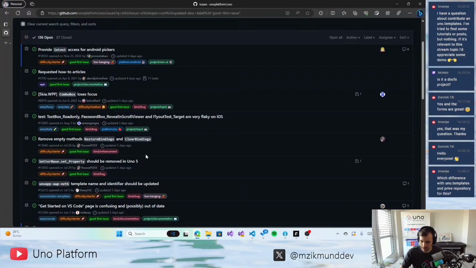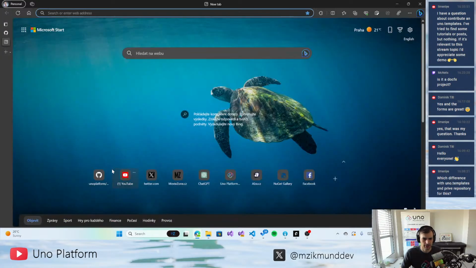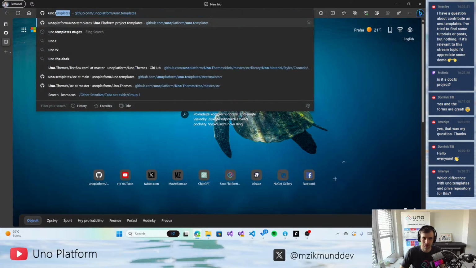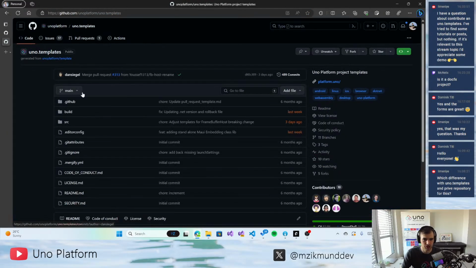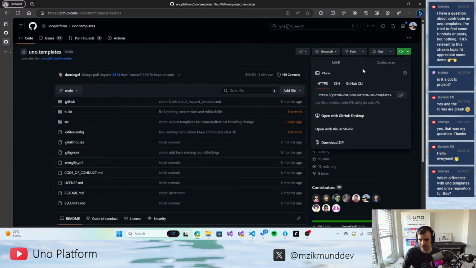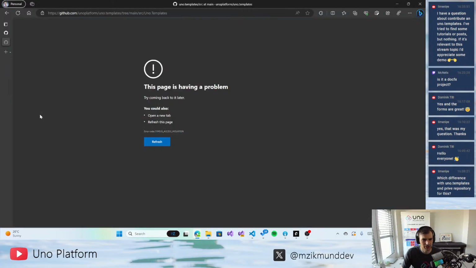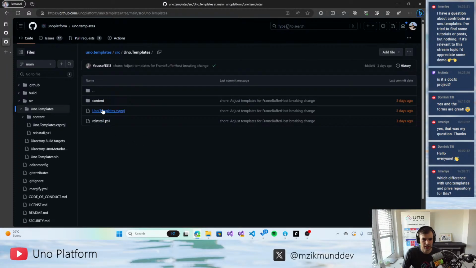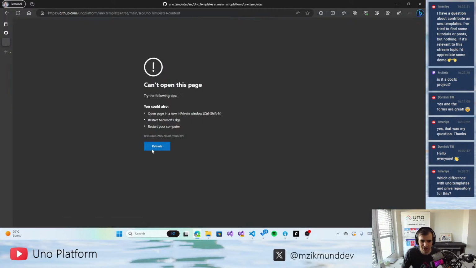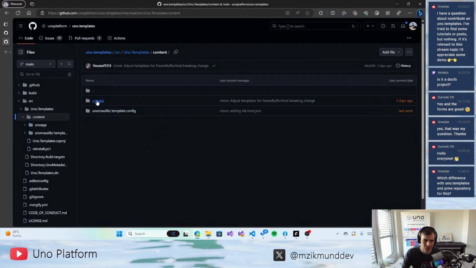Yes, how to contribute to UNO templates. I think actually I didn't contribute to UNO templates myself that much, just small changes. But I think you can just fork the repository first, then clone it, and then in the source folder there is the UNO templates folder, which should contain a content folder, and inside of it is UNO app. Two different things: one is UNO app, one is UNO MAUI library, which is for the MAUI embedding feature.